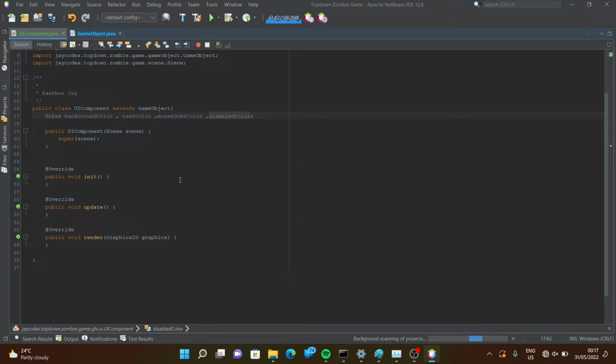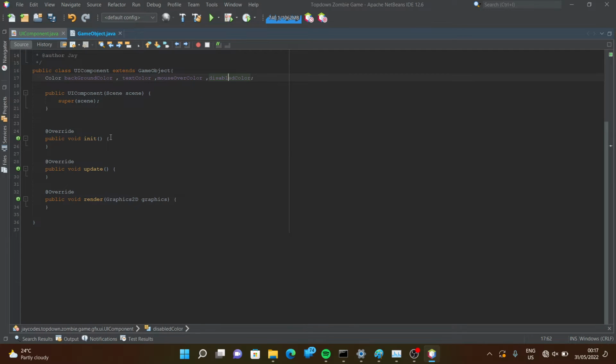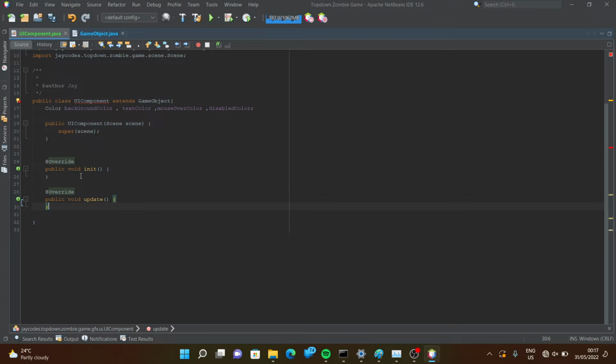So inside here, the UI components. Okay, we have the disabled color, the mouse over, and whatever. Cool. So the first thing we need to do is draw the stuff that goes behind the scenes. So first of all, let me remove the render, because we're going to be rendering inside the child components. We're not going to be rendering right now. And let me make this class abstract.